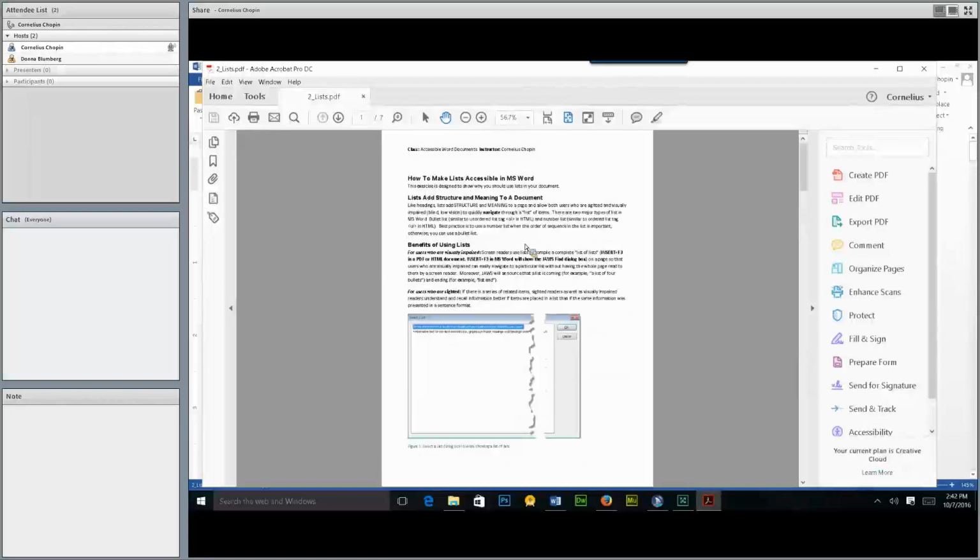Two underline lists.pdf. Selected. Heading level 1. Heading level 2.